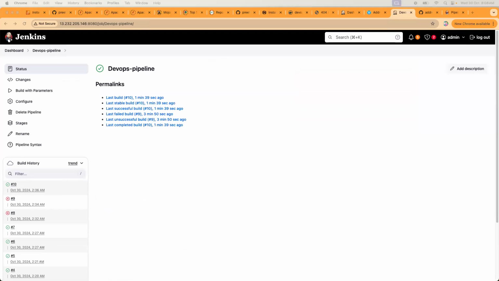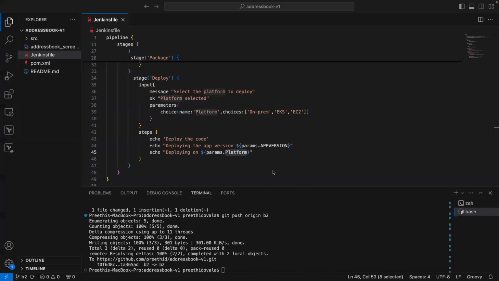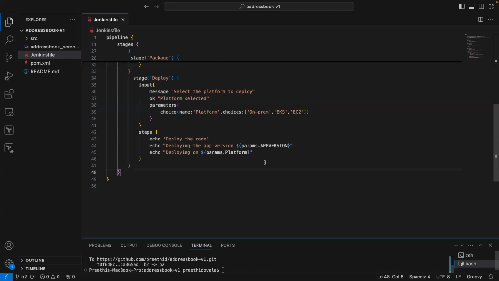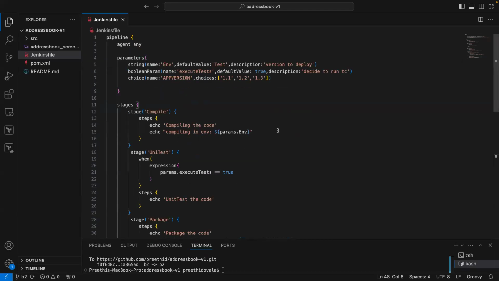But that's how input block can be used, where it will wait for the manual input, like interactive mode, right? Like for deployments, to choose the environments or whether to proceed for deployment or not, like a manual judgment kind of, we can use these things, right? So these are the different constructs we have. And now let's proceed executing the actual code, right?